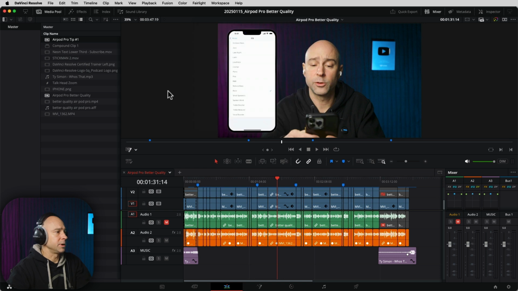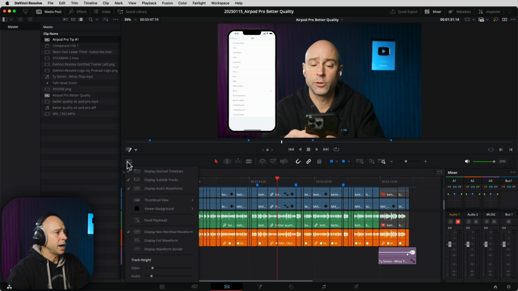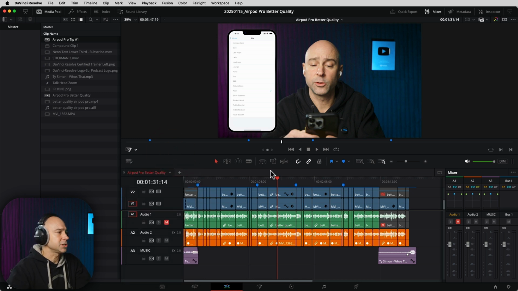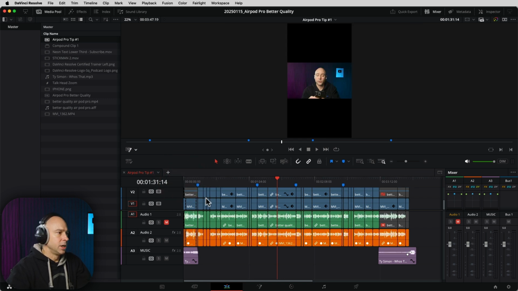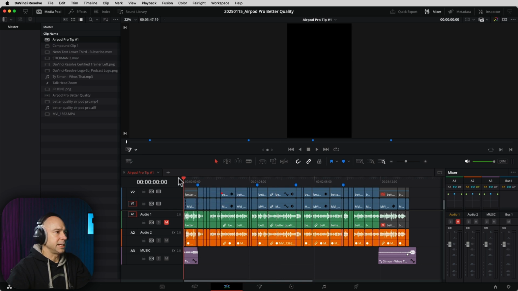Now we're going to go ahead and open up that timeline. I'm just going to swap timelines. If you don't see your multiple timelines right here, you can click on your timeline view options, and right here, Display Stacked Timelines, that's going to allow you to have different tabs of timelines. So I can just click this drop down, click on AirPod Pro tip number 1, and now we're in the new timeline. So I think I want to start right at the beginning.